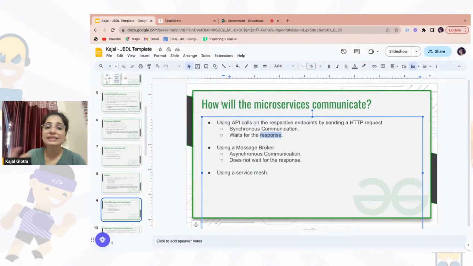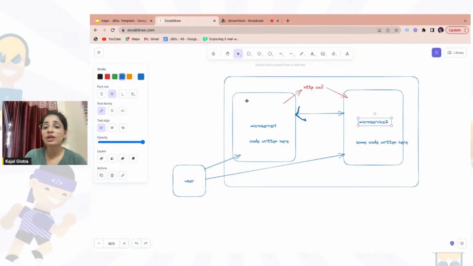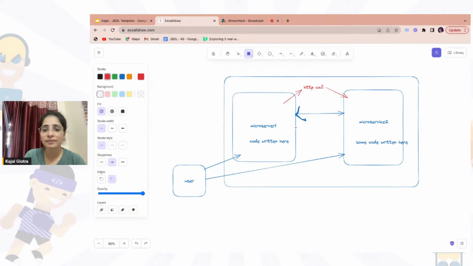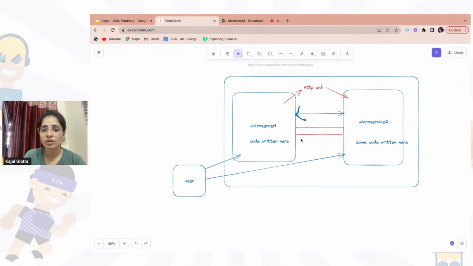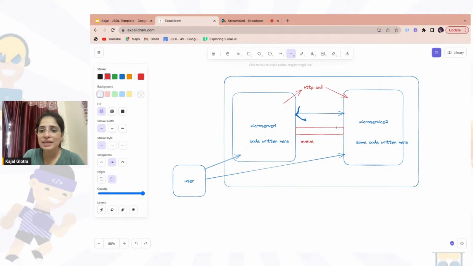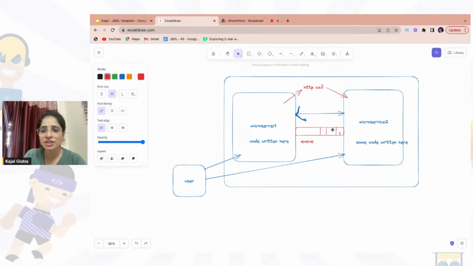Now what is the second way? The second way is using a message broker. What do you mean by message broker? Let's say, in order to make a communication, there is a queue which is passing messages to microservice 2. This is one message, this is the second message which is getting passed, something like that.